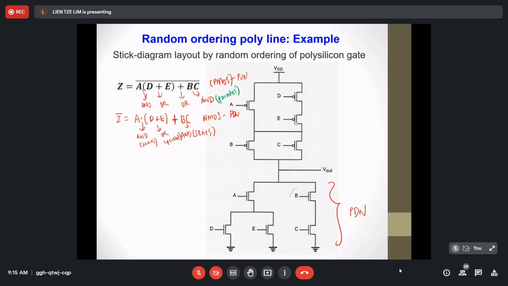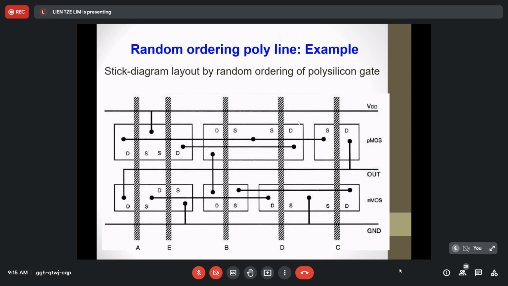Okay, here is given a stick diagram, which is a bit different than the ones that I showed you previously. It looks like this. This is also a stick diagram. This stick diagram is with random ordering of polysilicon gate. It means that the order of the polysilicon here, this is the polysilicon, the gates for all the transistors, they are in random ordering. It's not properly arranged.